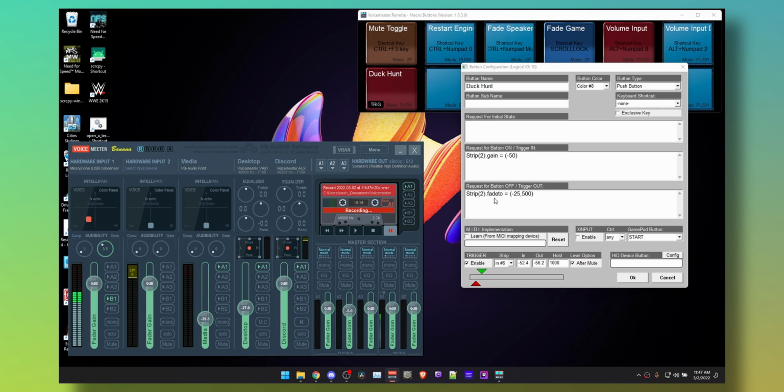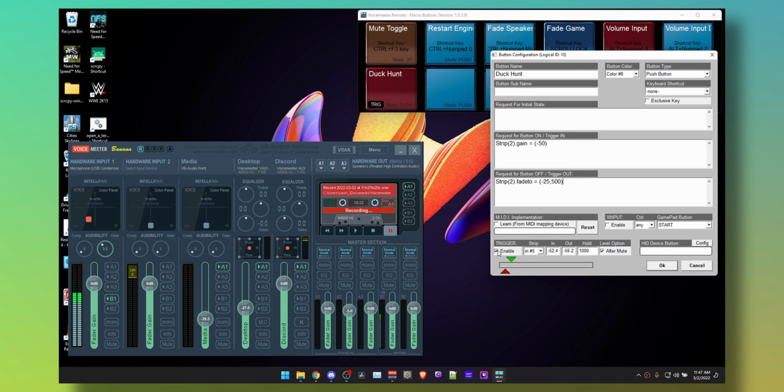All we need to do is set the trigger, which we come down here. This will be disabled by default. Just click on enable. Then we need to select the source. Now, if we look at Voicemeeter, this is 1, 2, 3, 4, 5, 6, 7, 8. So in here, I have selected 5.